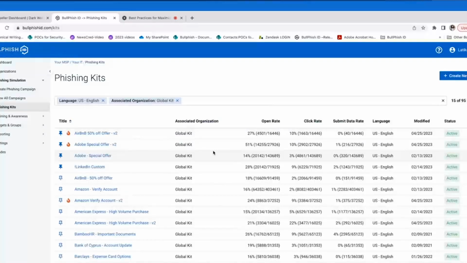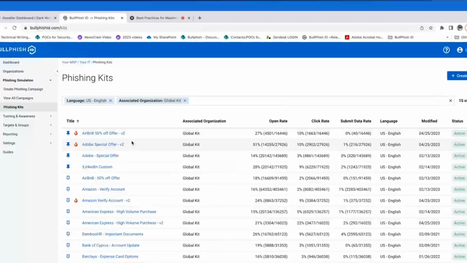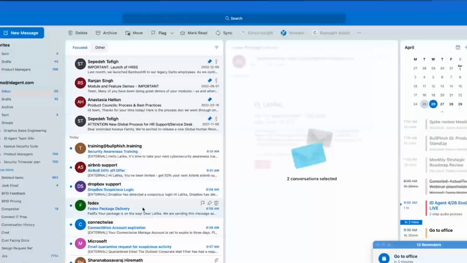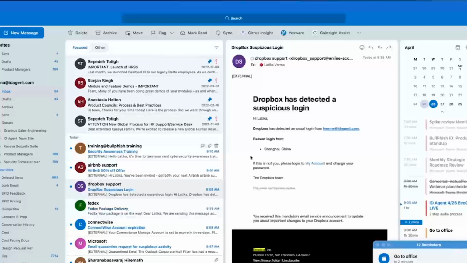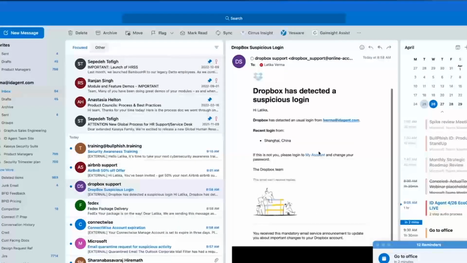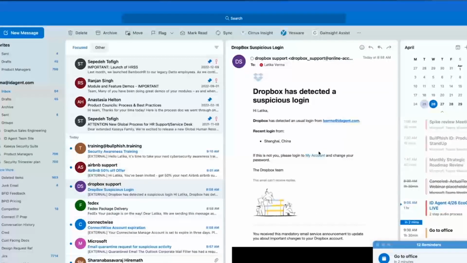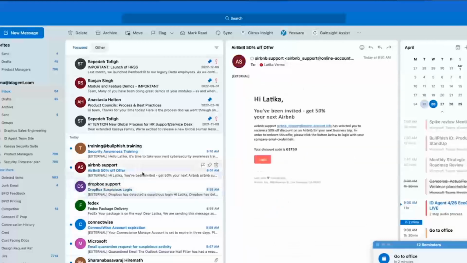Now, I would like to show you a glimpse of that as well. So before coming to this session, I assigned myself a few phishing kits. So let's have a look at them. Now, this one is an email from FedEx, which is telling me that my package is on the way. We have recently created one for Dropbox as well. We're constantly updating our repository, adding more and more content. The next one is from Airbnb, which is inviting me for a 50% discount.